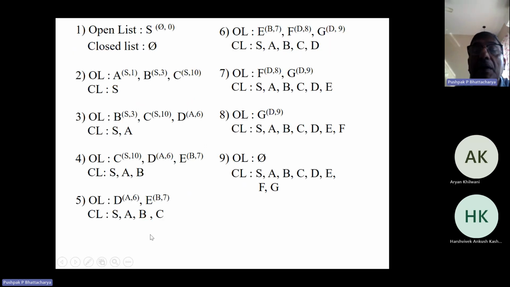So both come to the open list, F and G, and their parent pointers point to D. The cost of the path from F to S through D is 8. G also comes to the open list. The cost of the path from G to S through D is 9. So in the closed list, we have S, A, B, C, D. In the open list, we have E, F, and G.